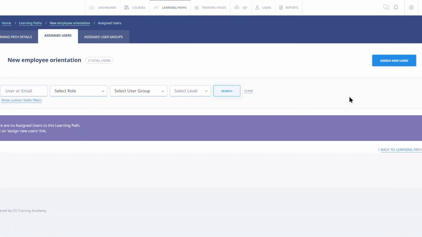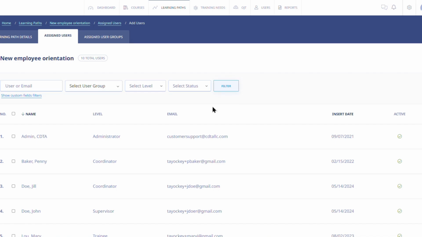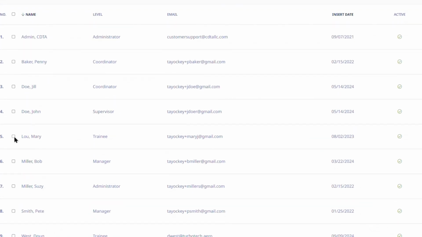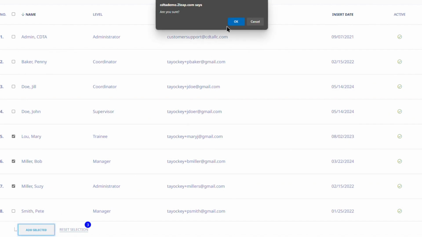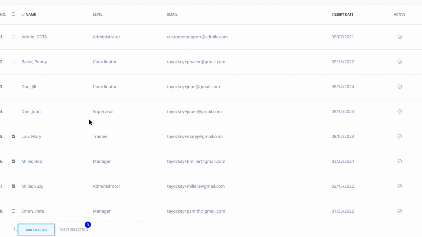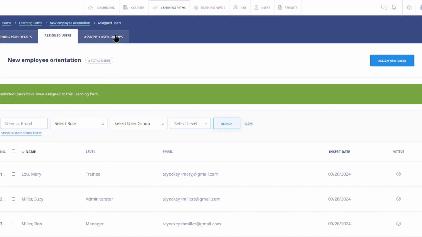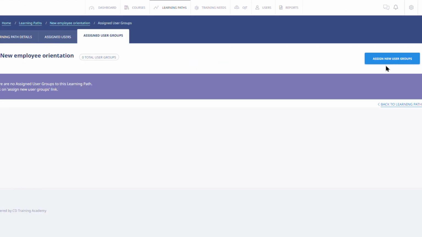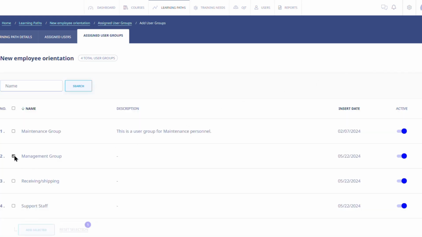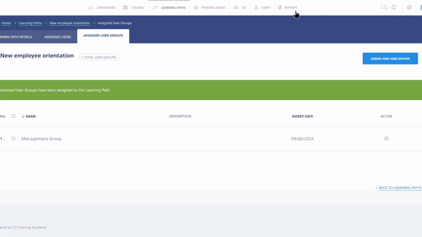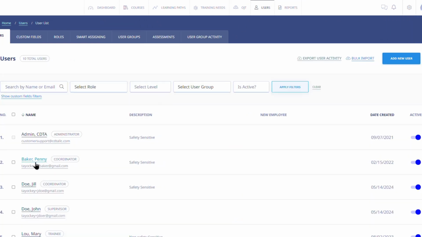You will click on Assigned Users at the top of your screen and then select Assign New Users. You will check the box next to the users you would like to assign and then click Add Selected. Another great feature is that you are able to assign user groups instead of individual users. You can do this by clicking on the next tab over, Assigned User Groups, and then Assign New User Group. You can then check the box next to the user group name and click on Add Selected.